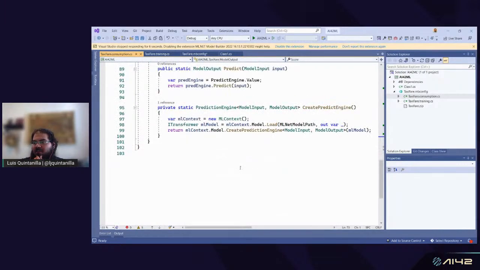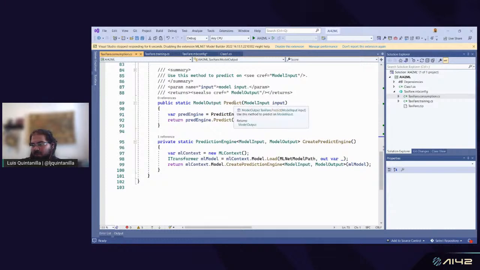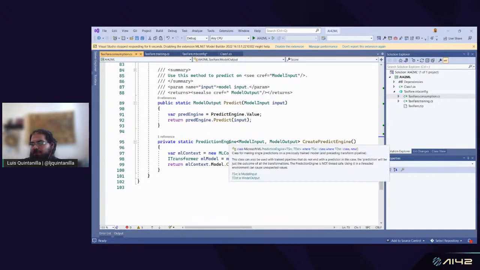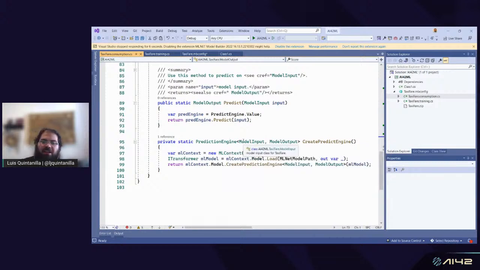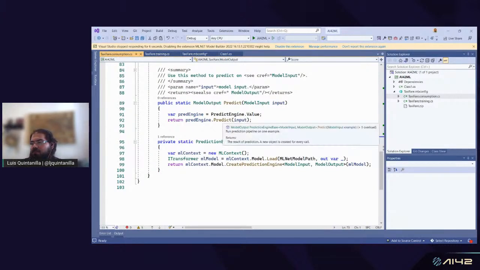You're going to see here also that there is a helper method called predict, which basically creates a prediction engine for you, which is a convenience API for making predictions with ML.NET. You tell it that it's going to take in a model input as input and a model output as output. And you just call the predict method on that prediction engine given a certain input, and that's going to return to you a model output. So that's the code behind.